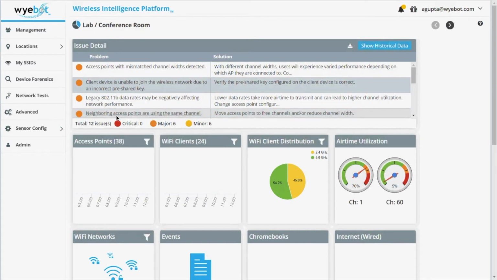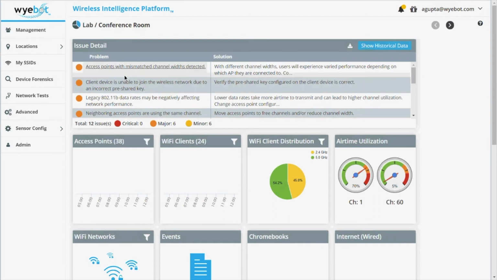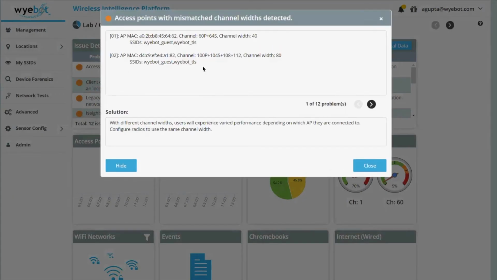Whatever you are seeing over here is essentially happening in real time. And I can click on something that is happening over here, and this gives me additional information about that issue. Now this one is more of a best practice one. We are saying normally most people have the same channel width, and this one is showing we have deliberately set ourselves up like that, so that we can show you.